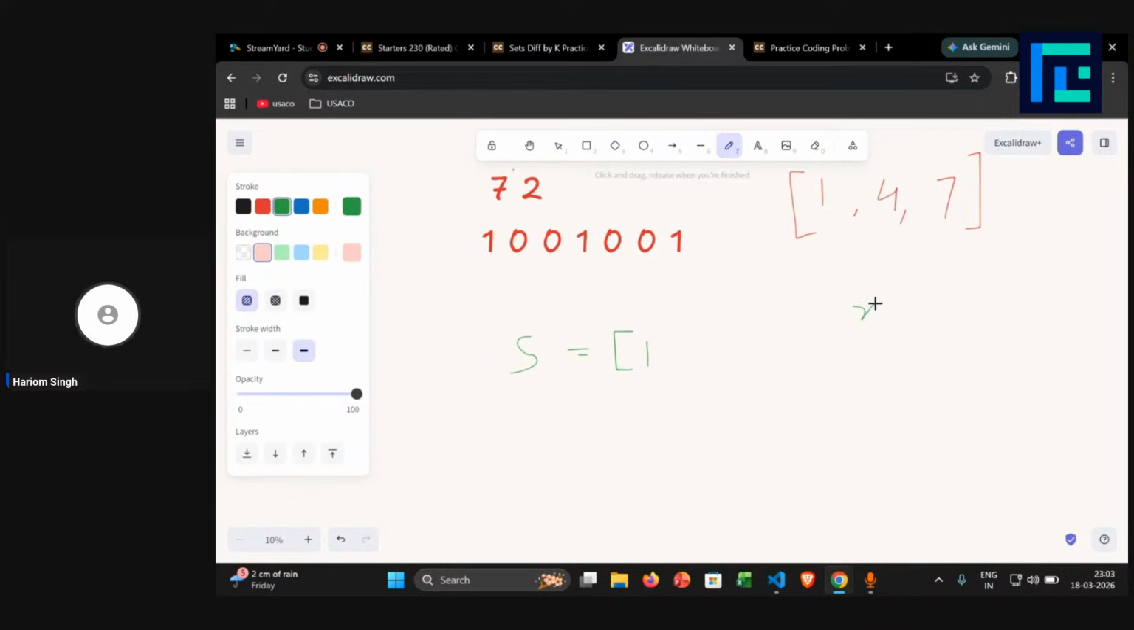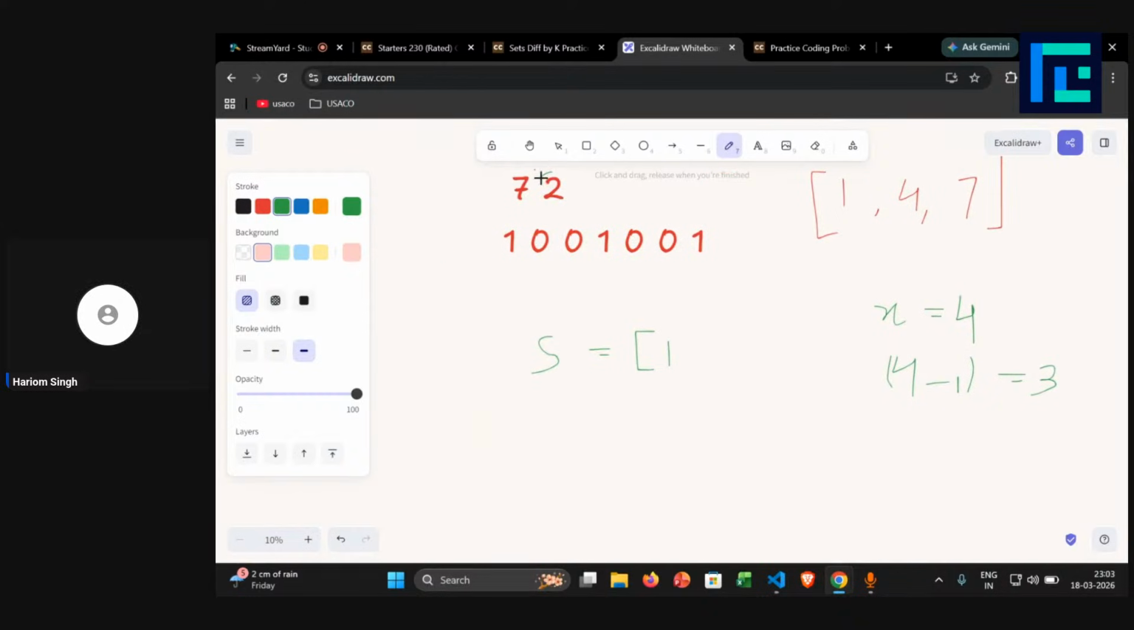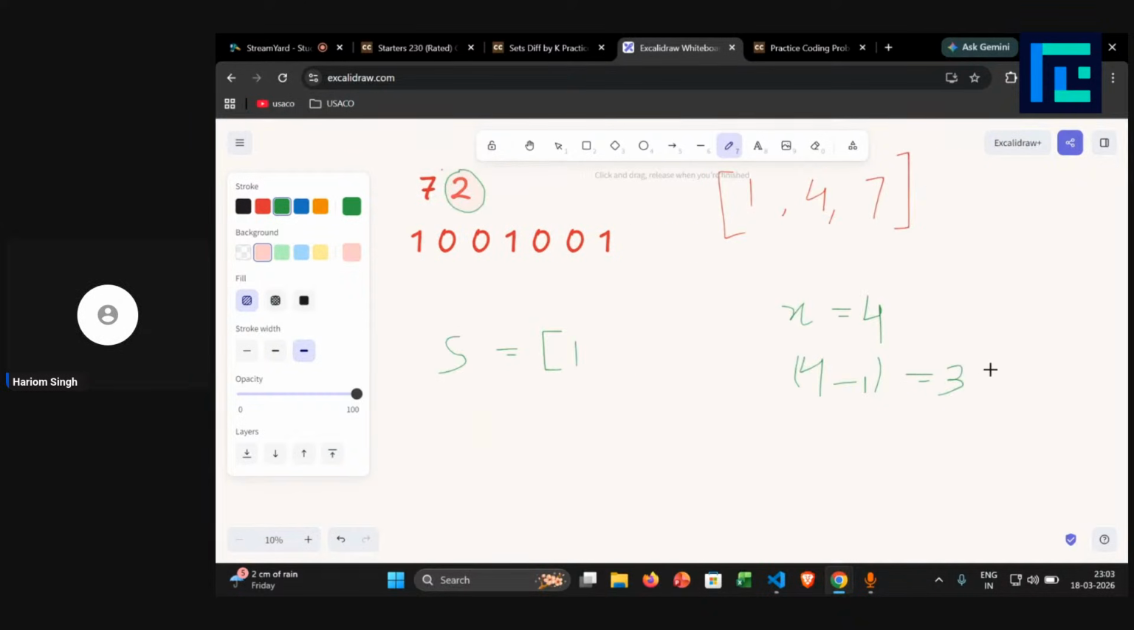So let's say that x is equal to 4. Then what is present in the set is 1. So we check whether 4 minus 1, this difference is equal to 3, right? Which is greater than the value 2, right? This is greater than 2, so it's fine. We can insert the element 4.